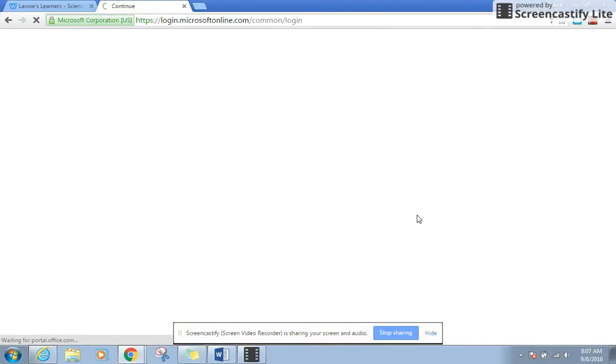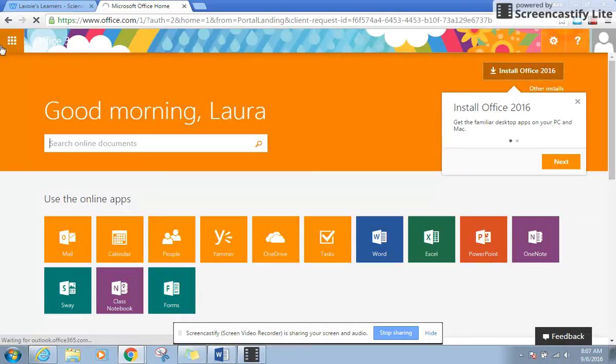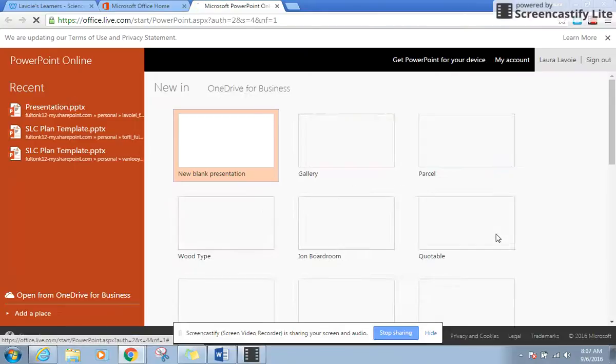And once you get logged in to your account, you're going to go to a thing in the top left-hand corner called the waffle. It's the little 9 squares up in the top corner. Okay, and when you log in for the first time, it will automatically give you this page. And I told you all that we're going to be creating a PowerPoint. So I'm going to click on the square that says PowerPoint. It's kind of a corally red-orange color.